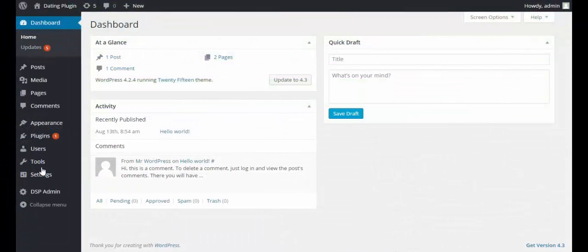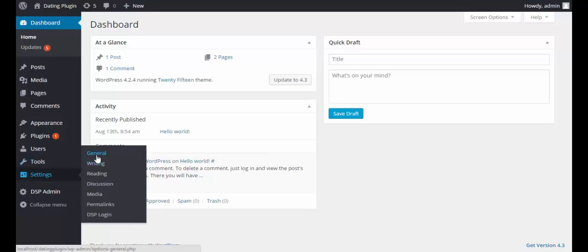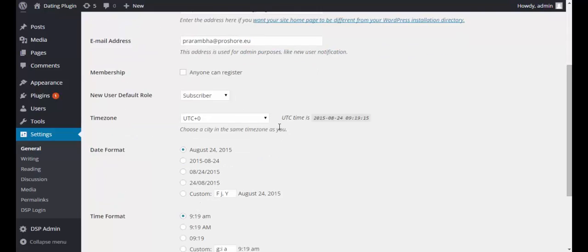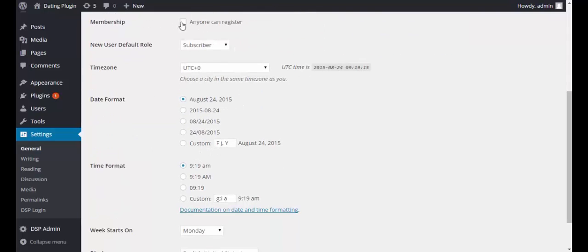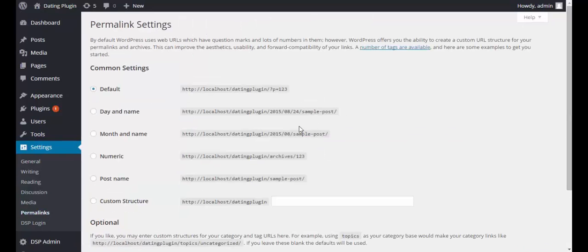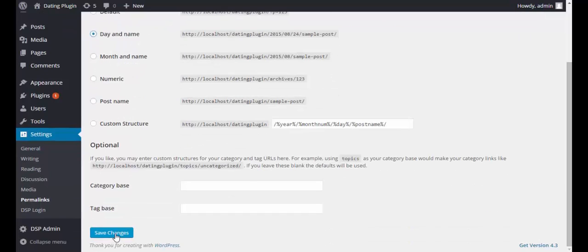Under settings, let's go ahead and click on general. I'm going to open it up in a new tab. So here under membership section, let's go ahead and check in. Anyone can register. Go ahead and save the changes. Now under permalinks, we need to make sure day and name is checked in. Now go ahead and save the changes.